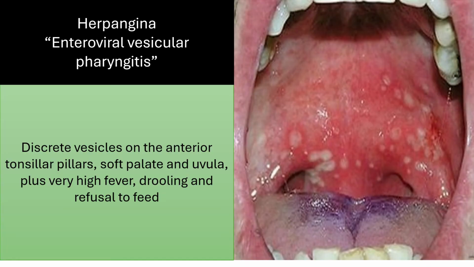Infectious diseases. Herpangina or enteroviral vesicular pharyngitis is caused by enterovirus or Coxsackie virus. The characteristics: you will see discrete vesicle clusters more on the tonsillar pillars or the anterior tonsillar pillars, and you'll see that more in younger children. This picture is for an older child. And you will see it also in the soft palate and uvula, associated with high fever, drooling, and poor feeding, especially in young children. The treatment is supportive.